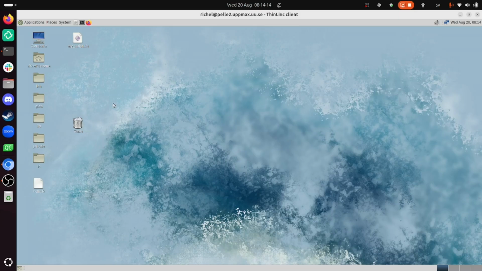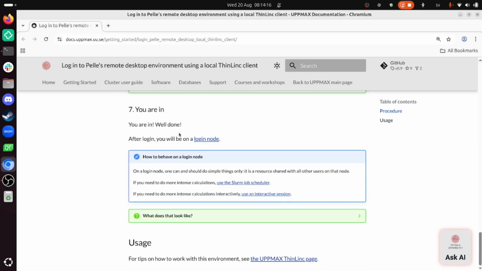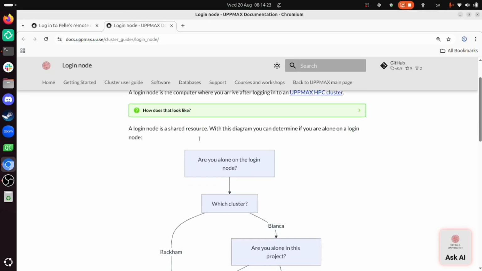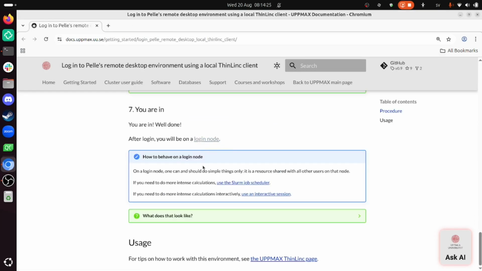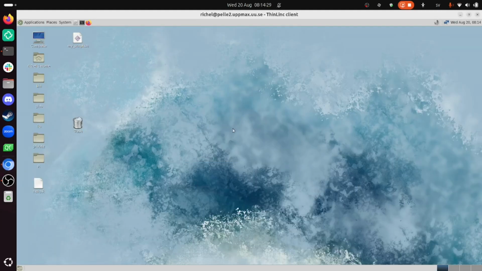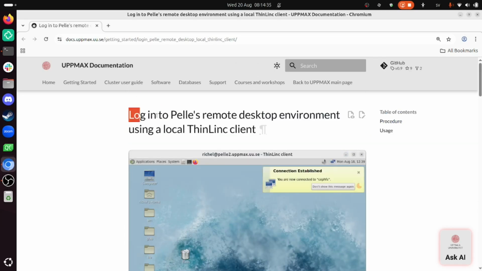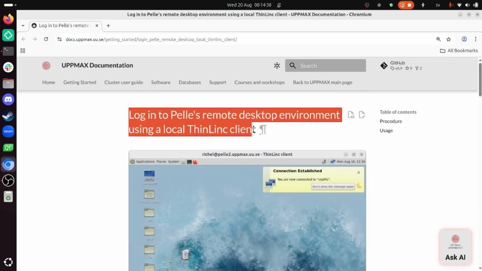This is a login node, so behave there. If you remember, the rules of the login nodes are here. In general, this means only do simple things. But this is Pelle that I've reached from a local ThinLinc client. That means I've showed you how to log in to Pelle using a local ThinLinc client. With this I conclude this video.